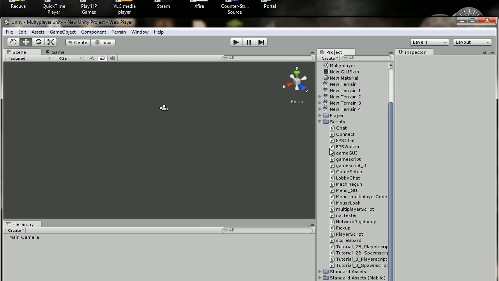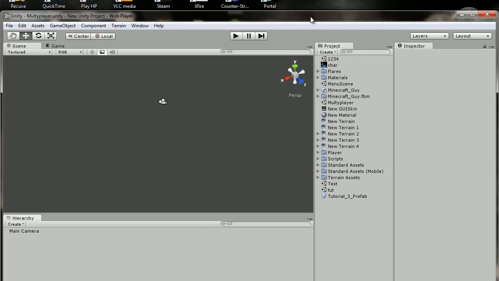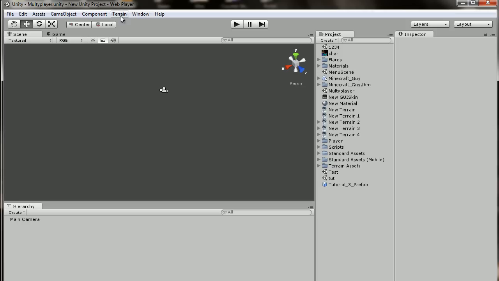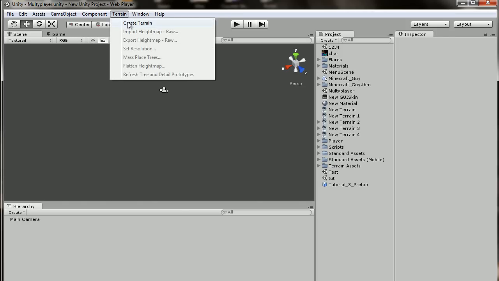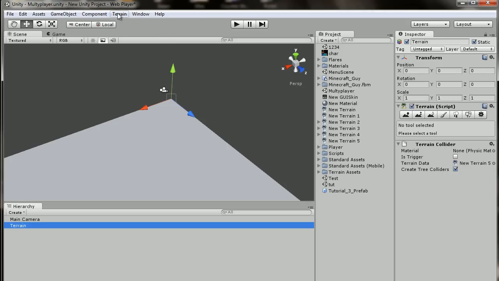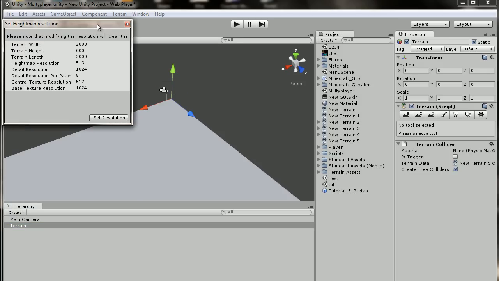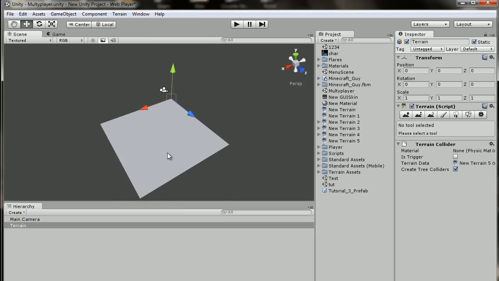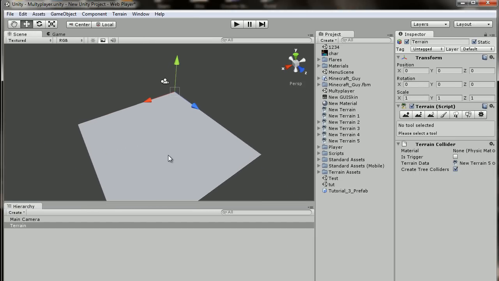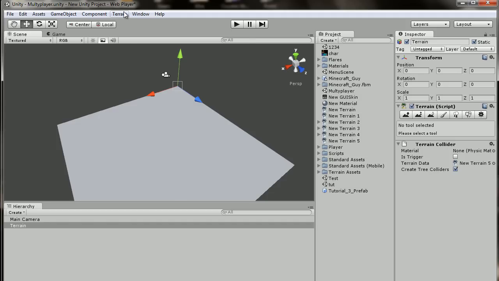All of those scripts will be in the description. So the first thing you have to do is create the terrain. Now to make it smaller, go to terrain and set resolution. I'm not gonna make a huge map, so I'm just gonna make it 50, then terrain length 50, and set resolution, and it will make it small. If you want a big map, just increase the size.